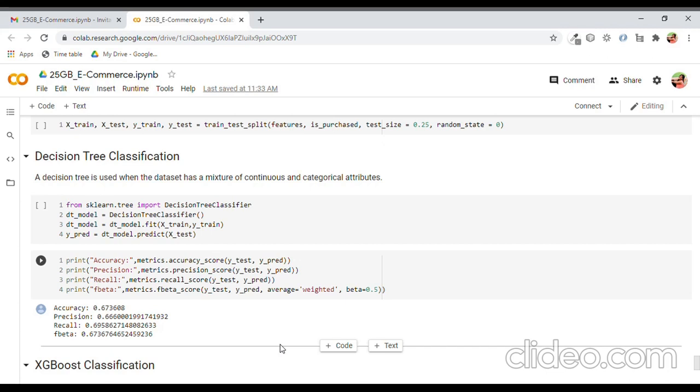The main downside of decision trees is that even with the use of pre-pruning, they tend to overfit and provide poor generalization performance. As we can see in the output box, the decision tree algorithm classifies purchasing on our dataset with an accuracy of about 67%. Hence, we try the next algorithm.